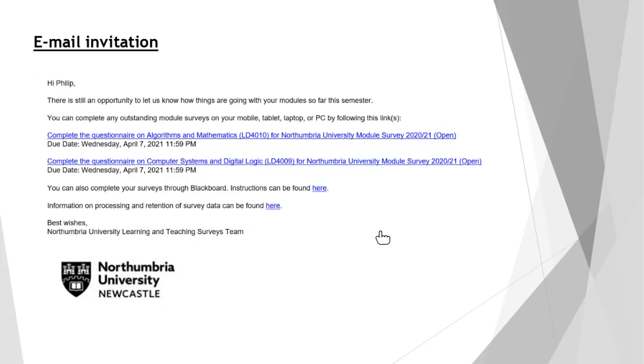This is just an example of one of our traditional email invitations. So previously we would rely on students opening their emails and then using each of these individual unique links to access each survey available to them.